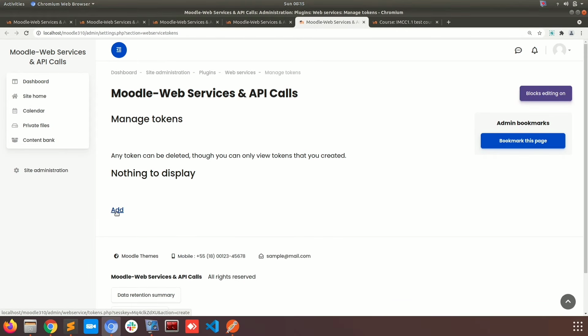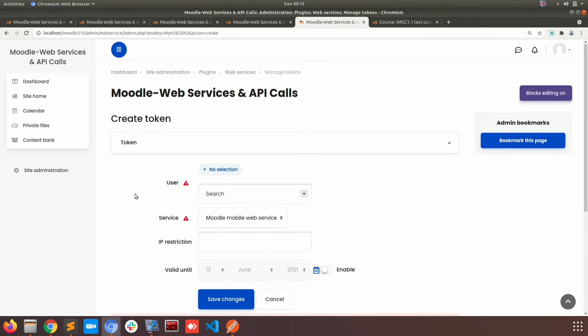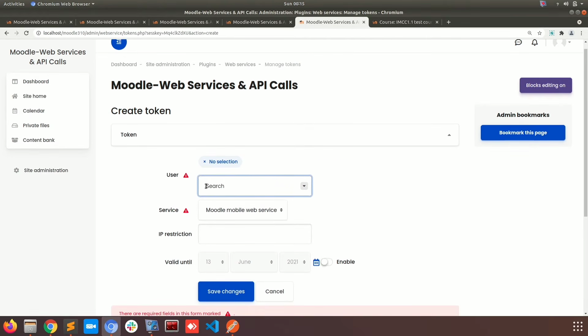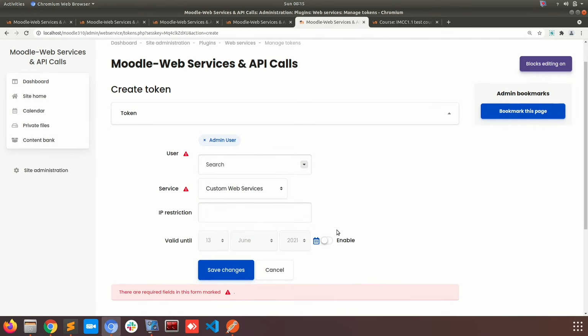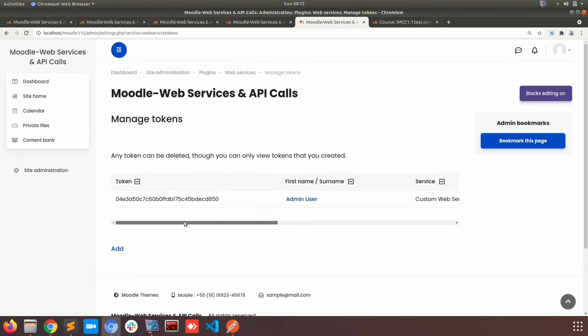Creating a token for a specific user can be useful if a user doesn't have the moodle/webservice:createtoken capability. On this page we need to select the user for whom we are creating the token, and I'm choosing admin over here. The service name we need to select is the custom web service which we have created. If you want to put some restriction on the IP or a validation date, you can put in those two options and then save changes. It will generate a token for the admin user to be used in the API call.